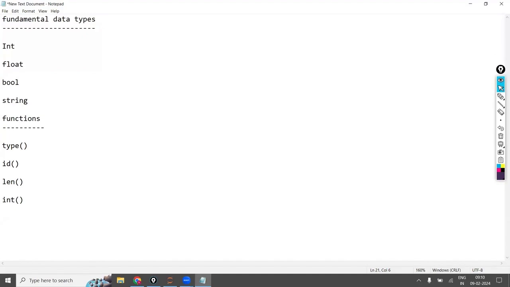The int function will convert a value to int. For example, if you give a float value, it will be converted to int. If you give a boolean value, it will be converted to int. If you give a string value, it will be converted to int. A string can be converted to int only if the string contains only numeric characters. If anything other than numeric is there, that particular string cannot be converted to int.